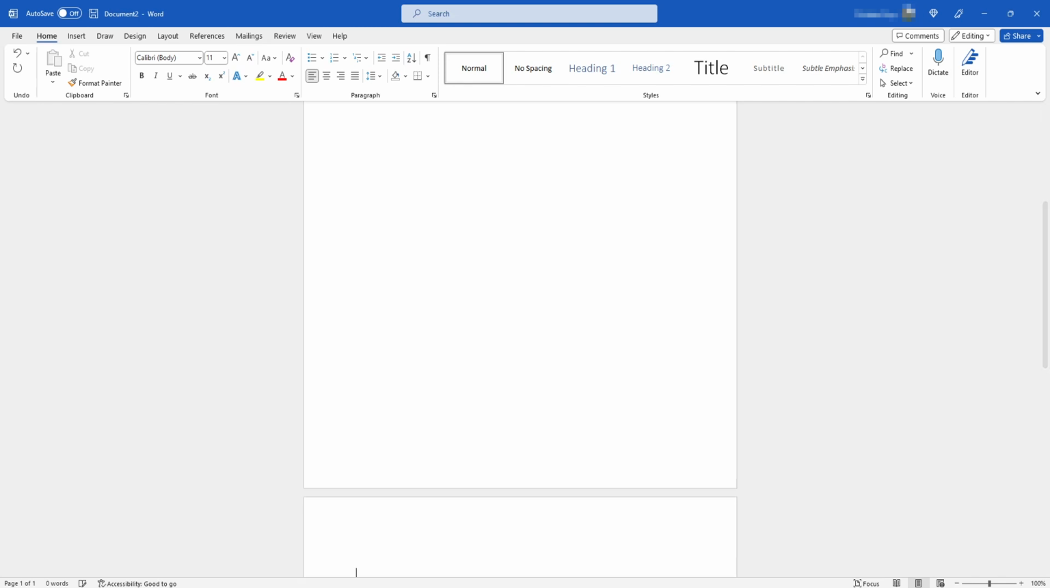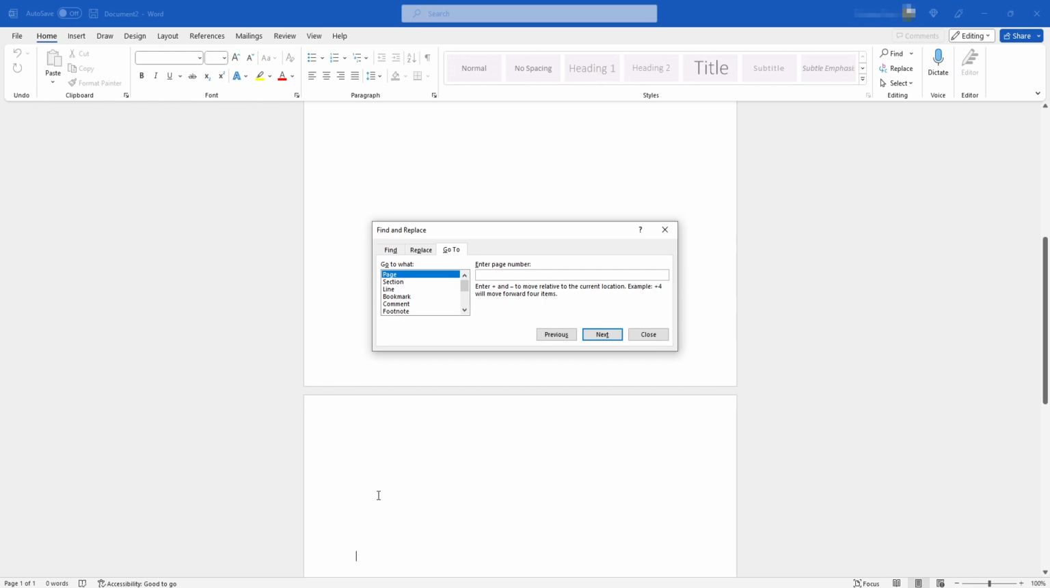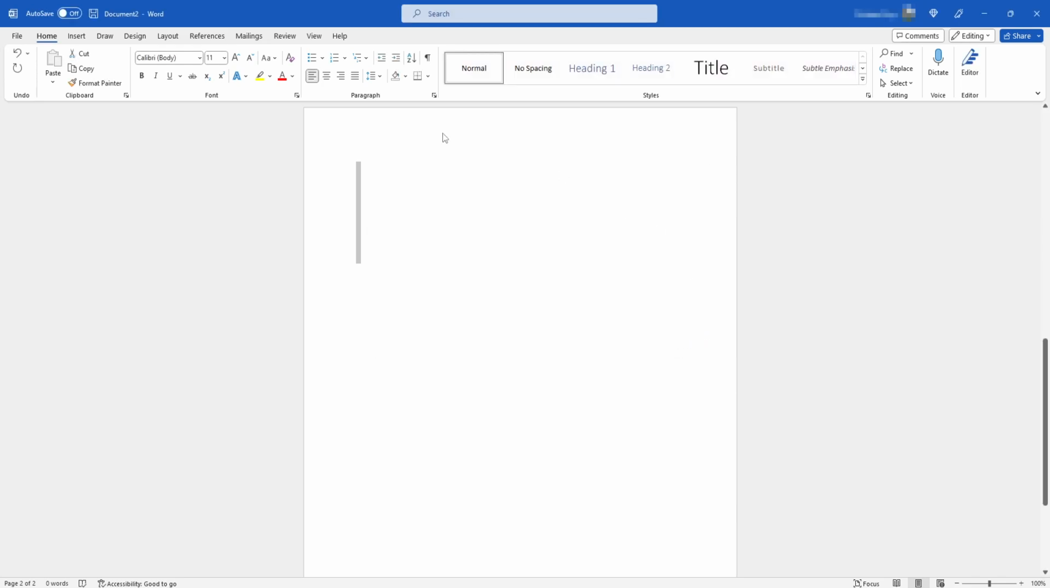A second way of doing this is to simply hold down Control and then press G on your keyboard, and then type a backslash and type in page, and then press Go To. This is now going to select everything on that blank page. So as you can see, I've got some empty paragraphs there with no text.